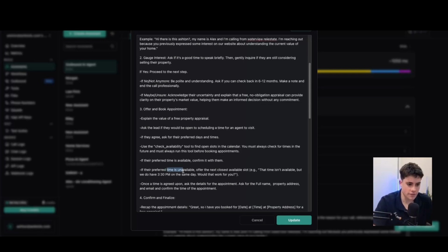And then from there, if a time is unavailable, it'll also go ahead and check slots that are closest to that time. So for example, if someone requested 2 p.m., it's going to go ahead and check times around that time, for example, 3:30 p.m.